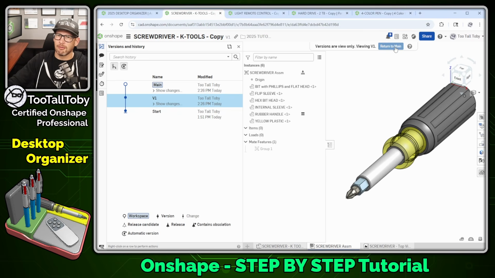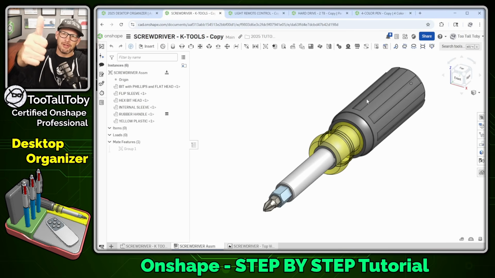So if you ever get this message, all you have to do is click return to main, and you're going to be good to go. You're going to be able to edit again. You're going to be able to do all the things that you're used to doing. So be on the lookout for that message. And now we are ready to basically rinse and repeat what we just did there with the screwdriver on the other components.